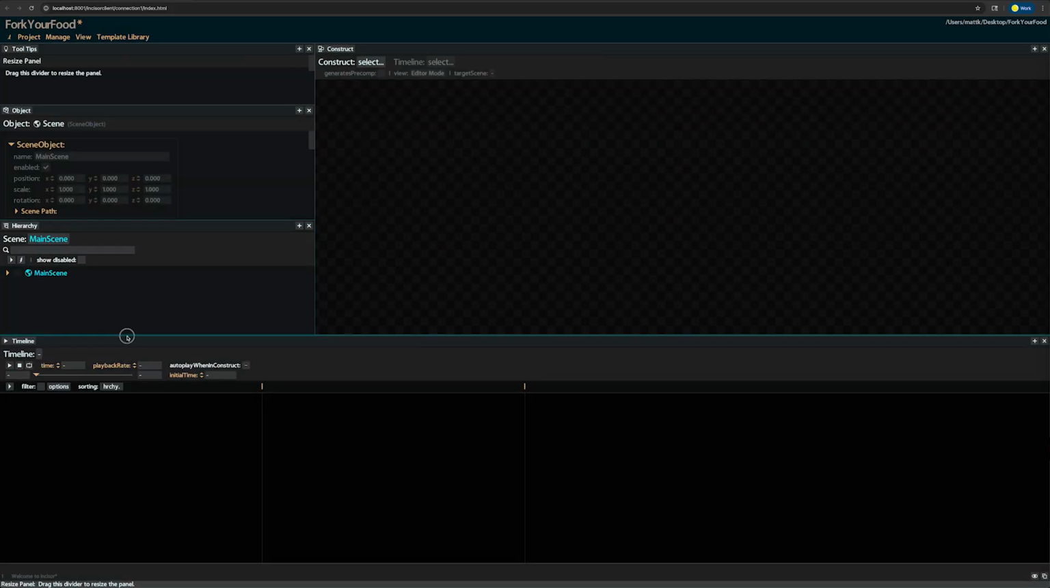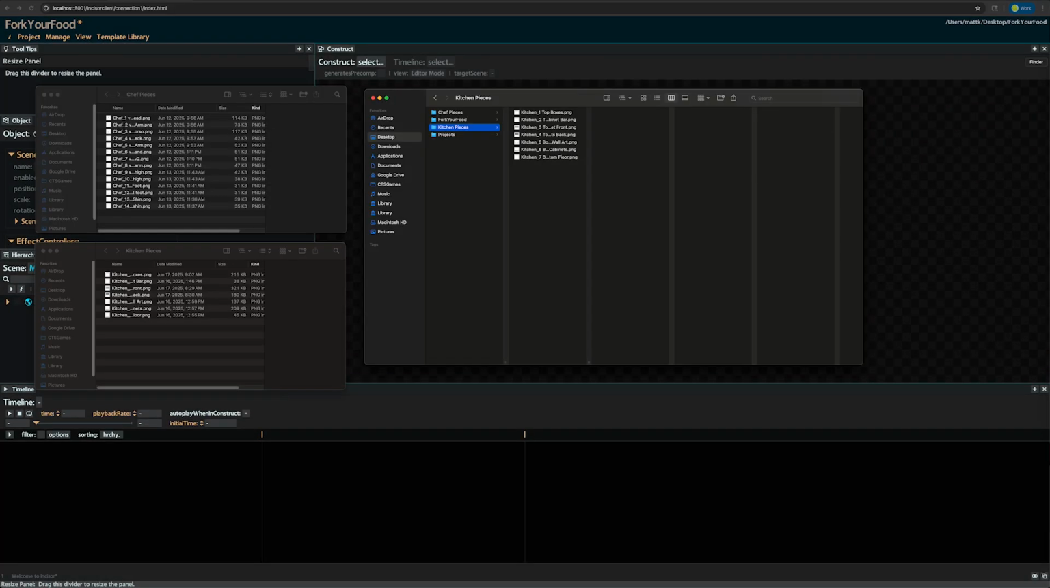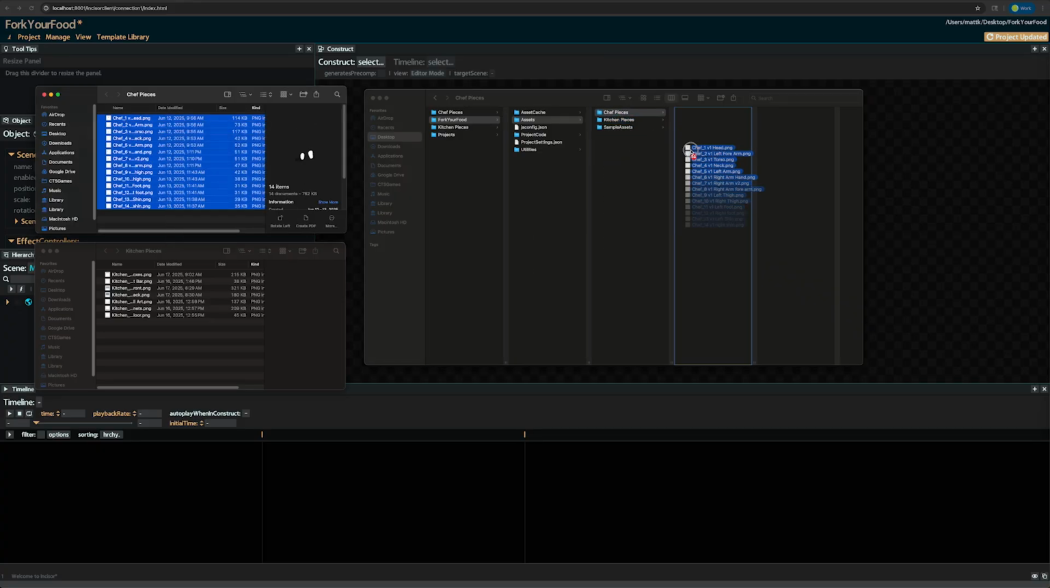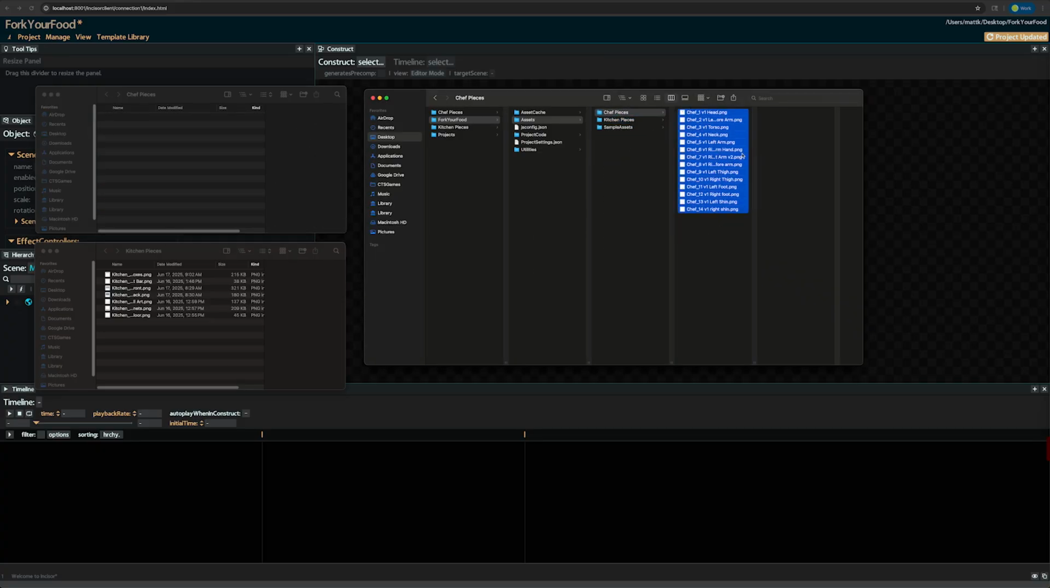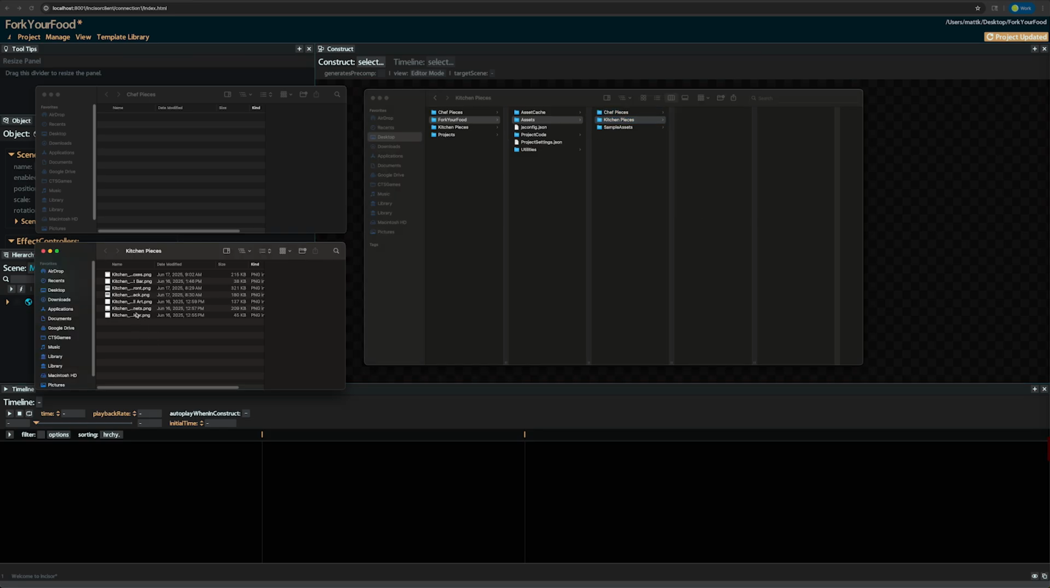Now I'm going to go where the project lives on my computer and open the assets folder. I'll make a new folder for the chef assets. I'll also make a folder for the kitchen scene assets. Since we're going to import all the images at once, we should name them with ascending numbers at the end. This will tell Incisor what order to import them in. Now that we're done, let's go back to Incisor.